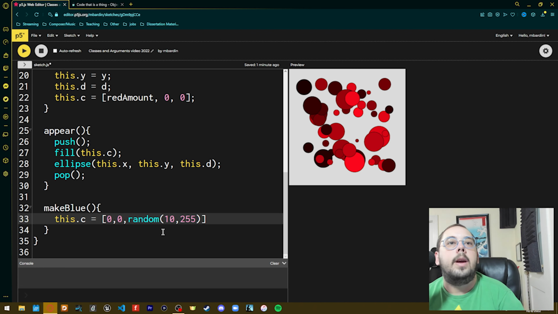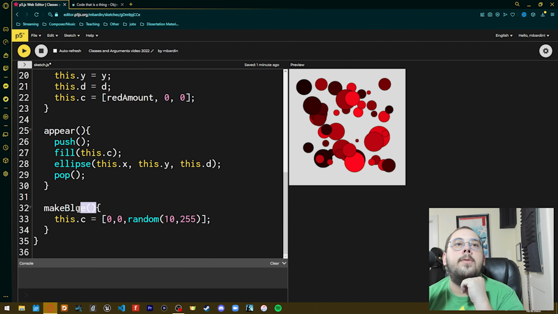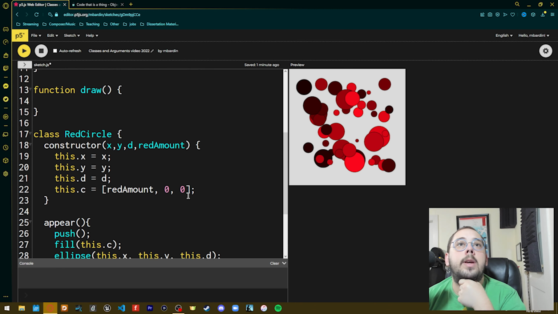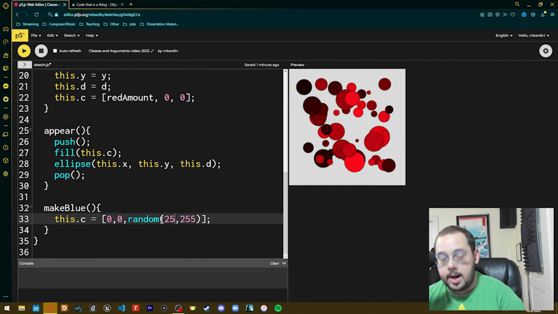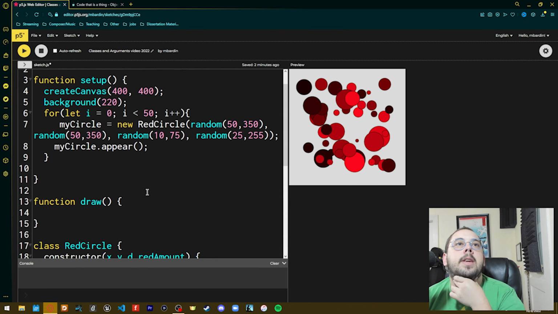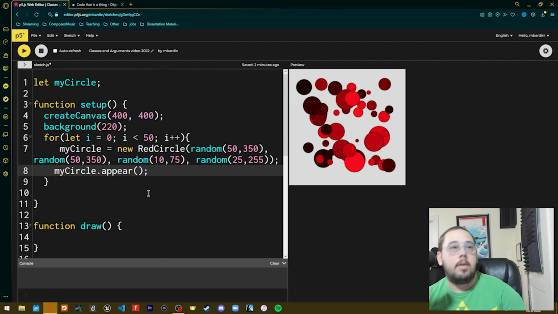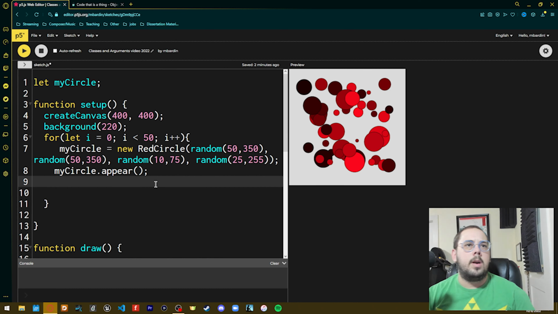There we go. Okay, so all I've got here is that now whenever we call this function, it will make the circle be a random shade of blue instead of a random shade of red. Wow. So in order to work that out, and I'm going to make it the same range, 25, I'm just going to add one more thing up here, not necessarily one more line.